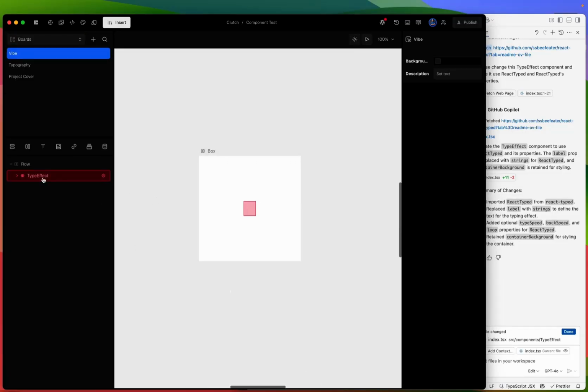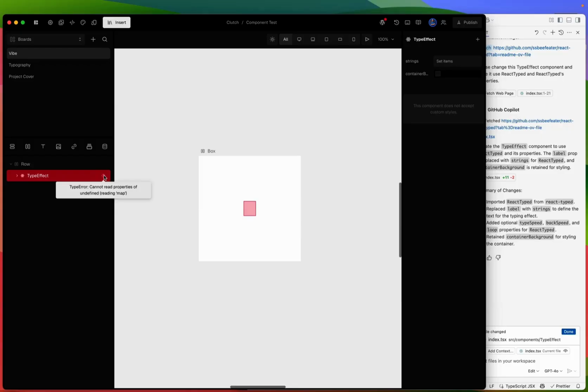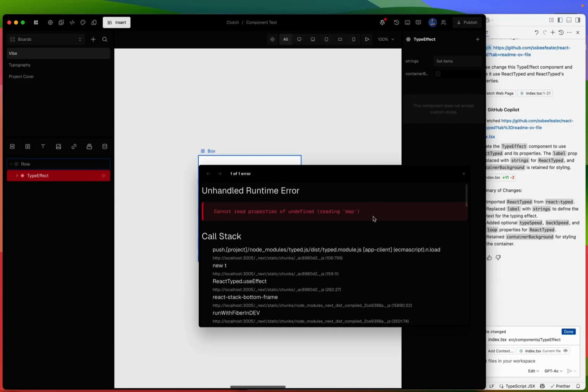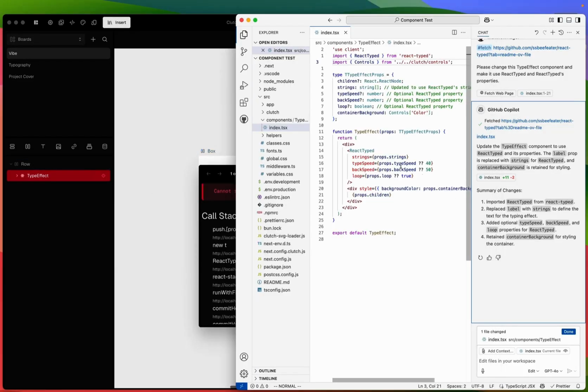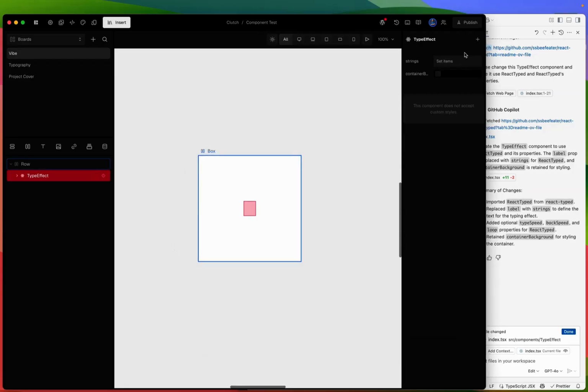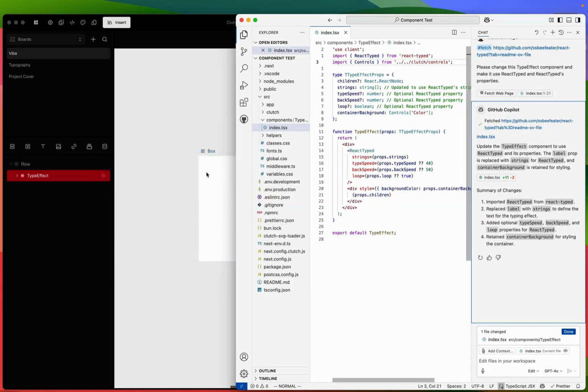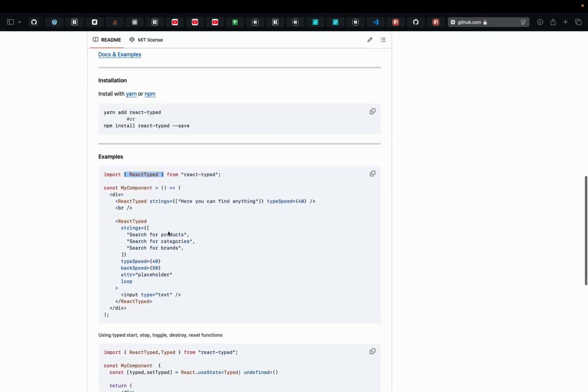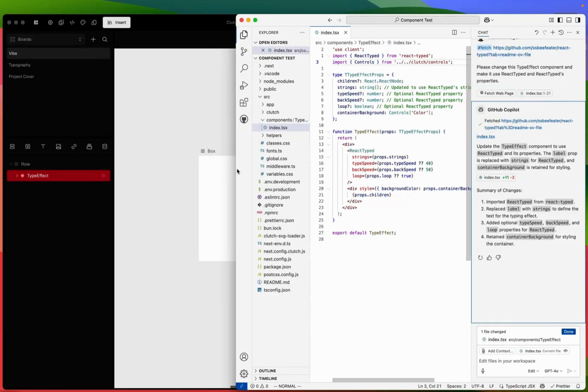All right, so we'll come back over here. And it's mad about something. Probably because it needs these things set: type speed 50 and back speed 50. I don't know. And loop, is that true? I don't know. Let's go read the docs on this. I think it's because it's missing strings. It didn't add this. We need to go tell it, because how does it know what to type? And it's saying that it can't do it.